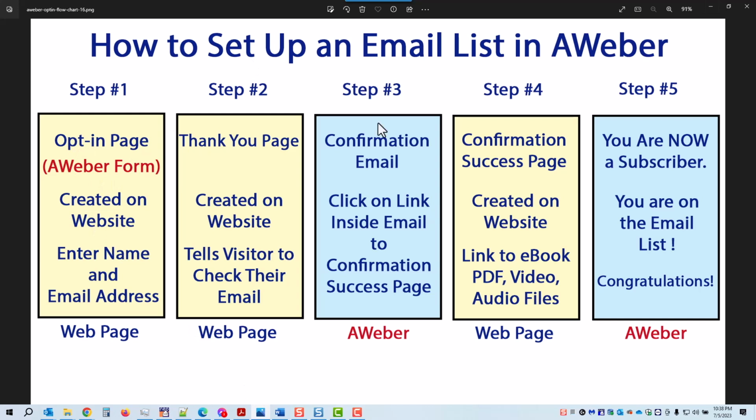But we have to go to AWeber in step 3 and create the list and the opt-in form before we can get the form on this page. This is the opt-in page, excuse me. So step 2 is the thank you page. And let's create that now.